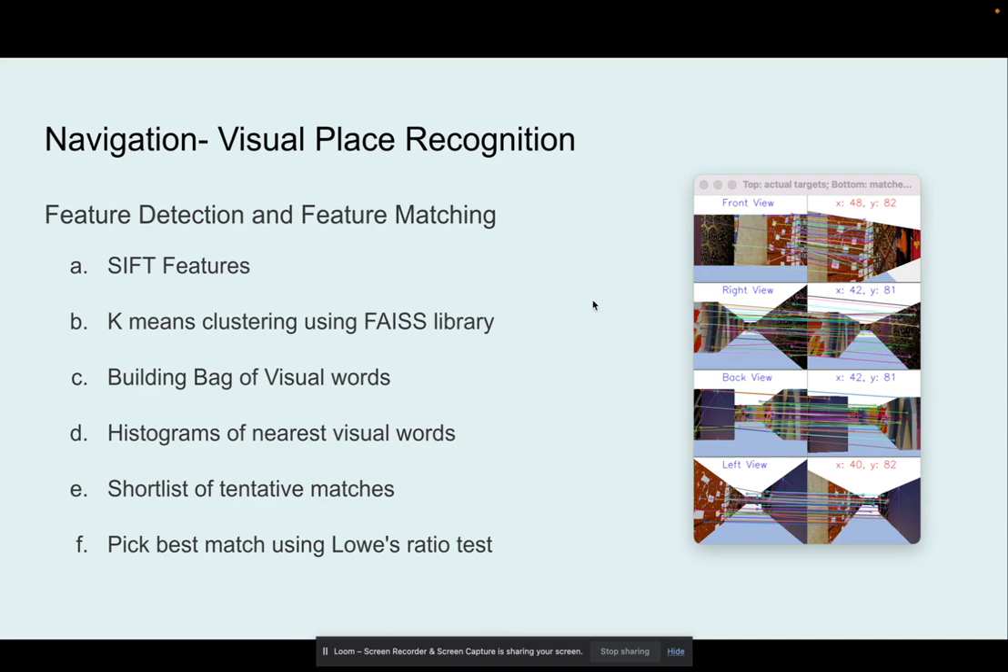The place recognition is done using bag of visual words for each image that we've seen before. We compute the SIFT features, cluster those together to build the visual words and build a histogram of the closest matches. From that, we can get a short list of potential matches, and then we do another round of feature matching to pick the image with the best matches.